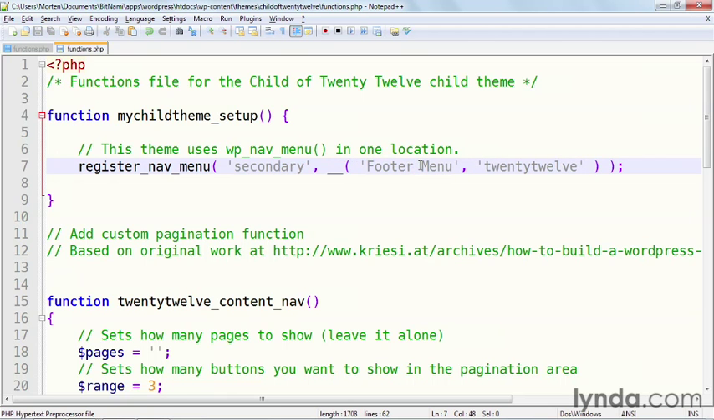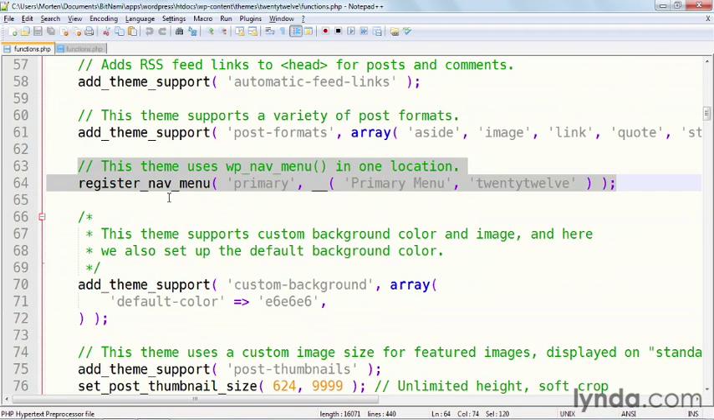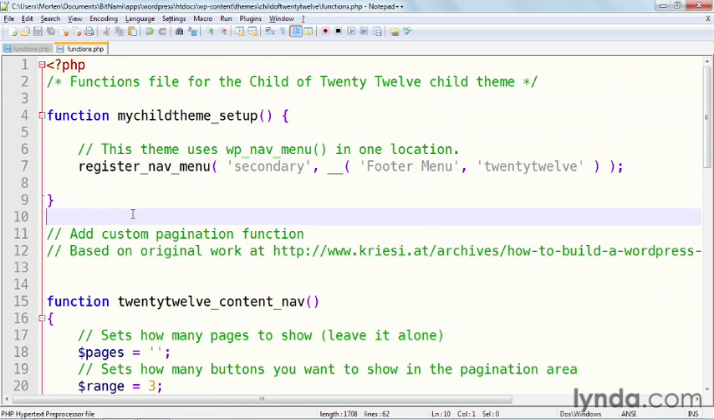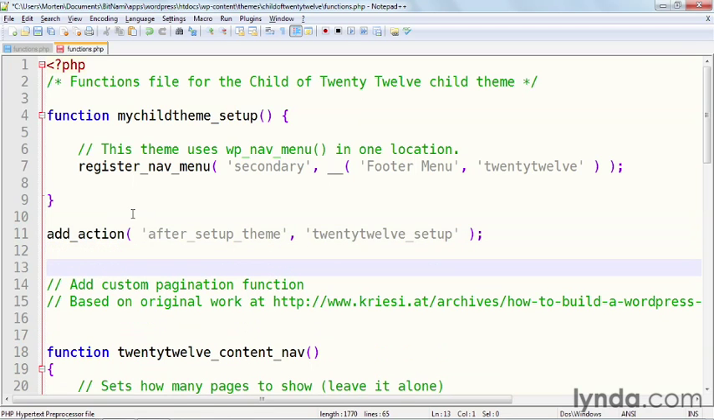Now this won't run on its own. I also need to add an action that will trigger my child theme setup so that it'll run when you open the theme. So I'll go back to the functions.php file and take a look at how that's done. It's right down here, add_action after_setup_theme, and then it calls the function. So I'll copy that, paste it in, and then I just have to change the function that's being called to match the new function I created.